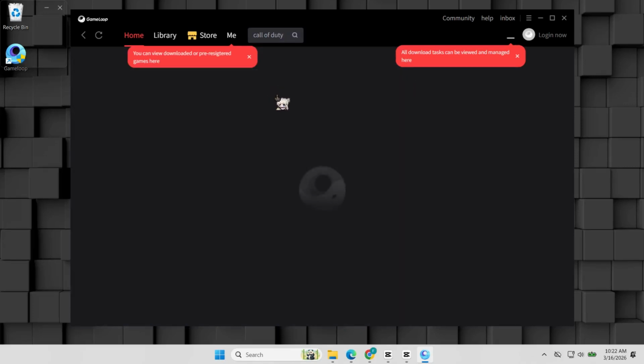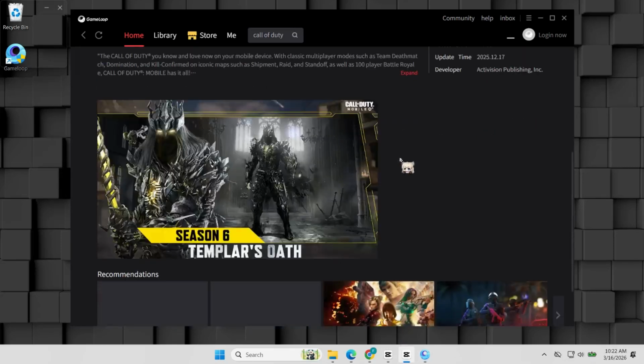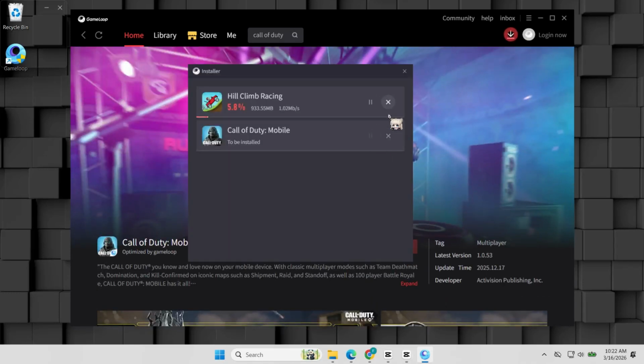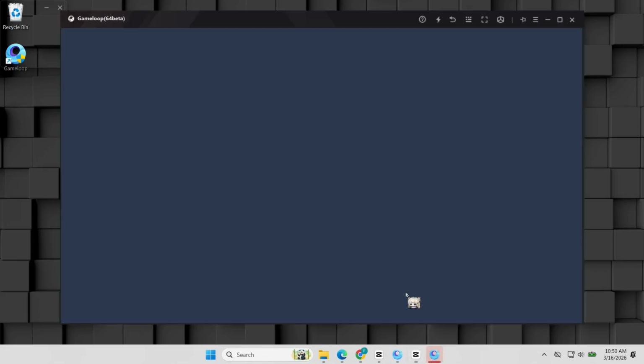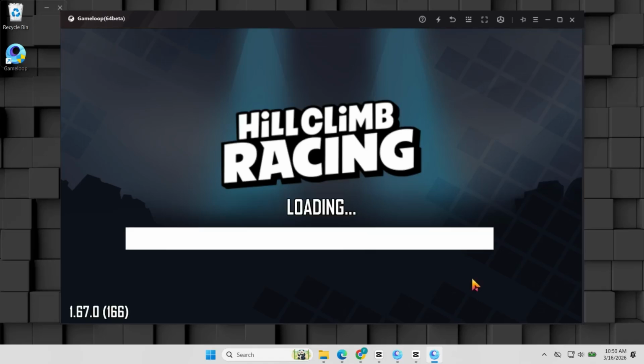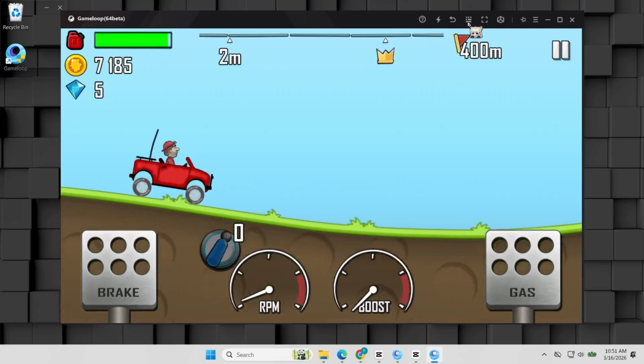Simply open the game you want. And then install it. All your downloading games will appear here. When any game finishes downloading, you can open it. After opening, if you want to customize key mapping, you can do it easily.